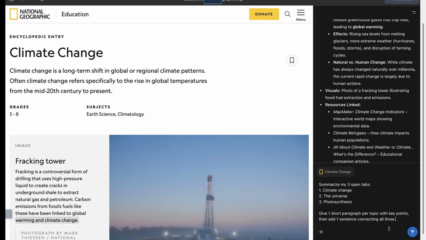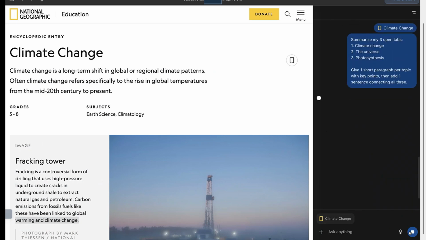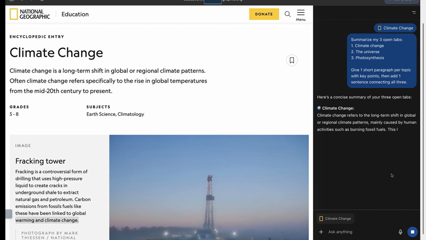Finally, you'll want to submit your prompt and let ChatGPT work its magic. This is where the technology really shines, as it efficiently processes and distills the content of your tabs, delivering a coherent and concise summary right back to you. It's akin to having an intelligent coworker who can cross-reference and digest vast amounts of information in seconds.